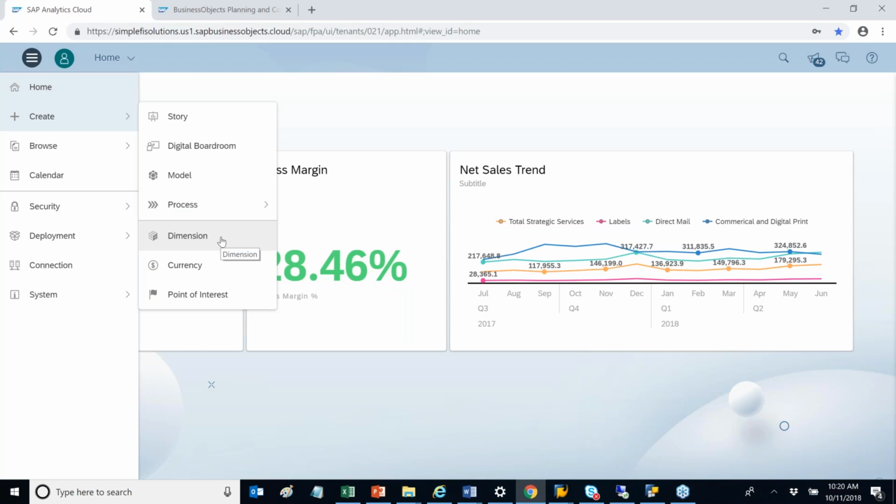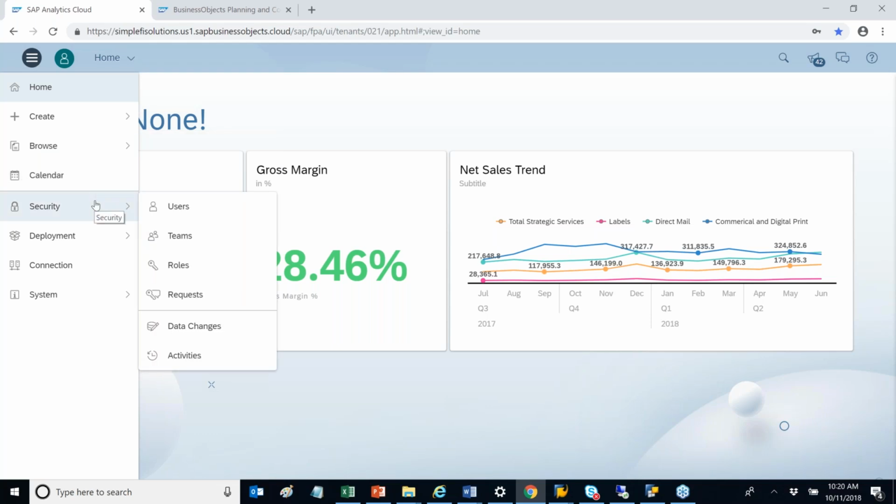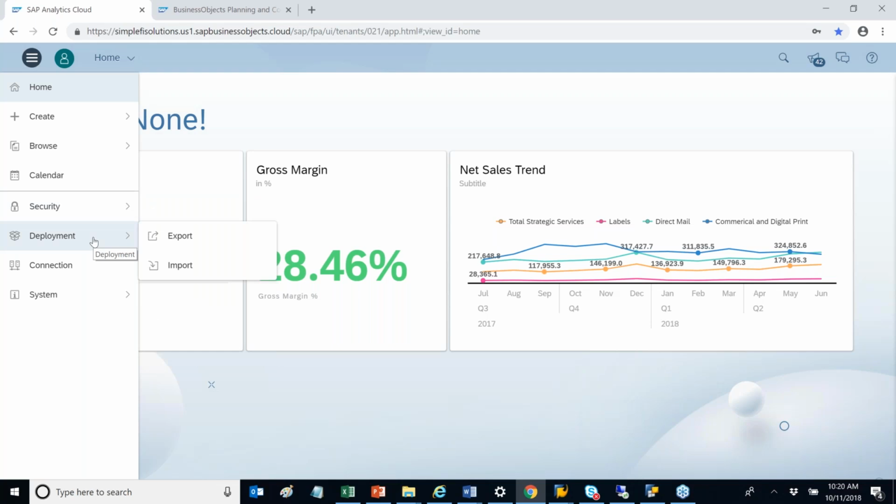Manage your dimensions within here too. You can create calendar invites, attach that to different processes and planning templates or reporting packages that you want to push out. You can send out reminders. It has all the security that you would expect, right? You can secure by your different regions, by sales teams. You can track different data changes and activities within the solution. And then this is where you set up your actual connections to your different systems.